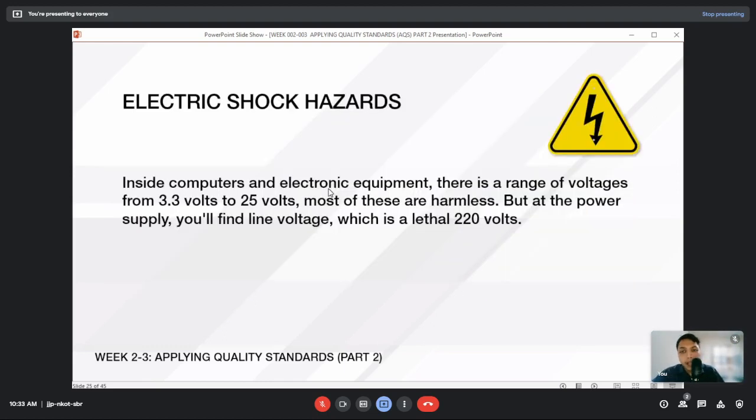Okay? Next, electric shock. When it comes to the electricity naman, guys. So, inside computers, electronic equipment, there are range of voltages from 3.3 volts to 25 volts. Very safe yun. Usually, mga batteries lang yan. Mga mini batteries hanggang 25 volts. Pero kapag nag-exceed na yan, of course, napaka-delikado na rin. At yung electrical shock na yan, yung pagkakakuryente, ay maaaring ikamatay ng isang tao. So, maaaring mag-shock yung mga organs natin na ikamatay natin. At the same time, it can also cause third degree burns.